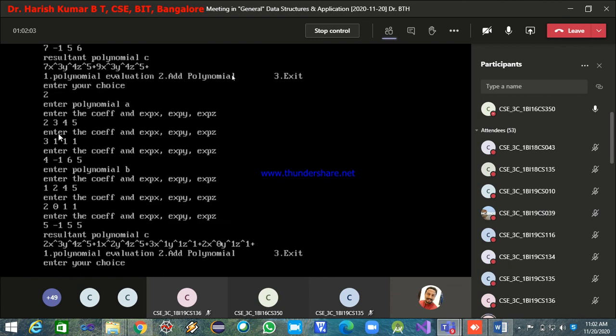Now a is still pointing to 3 1 1 1 in polynomial a, and b gets incremented. It is now pointing to 2 0 1 1. Correct, right? 2 0 1 1. Now when I compare these two, in polynomial a the pointer is pointing to 3 1 1 1, and in b the pointer is pointing to 2 0 1 1.